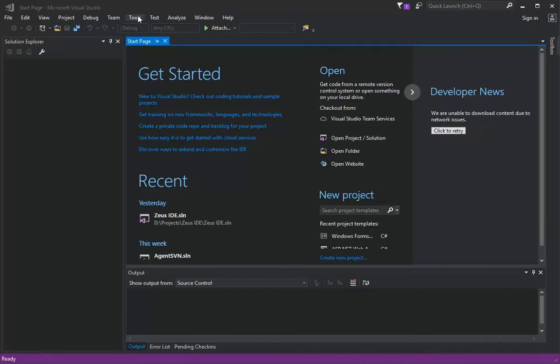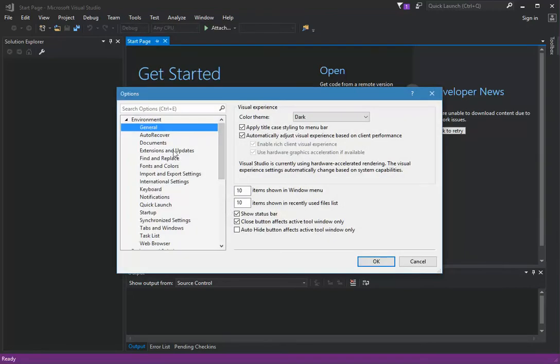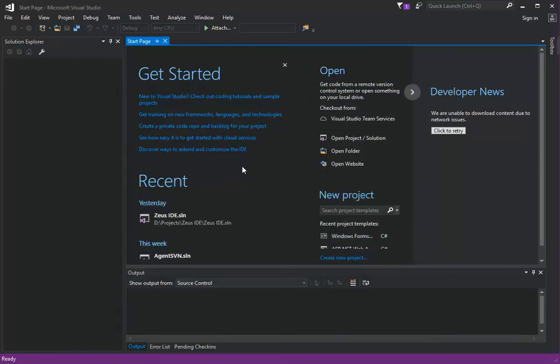So the first thing you need to do is start up Visual Studio 2017 and go to the Tools Options section. And inside of here, there's an option for source control, which is right there. You have to actually select Agent SVN as the current source control plugin. So now Visual Studio knows about the plugin.